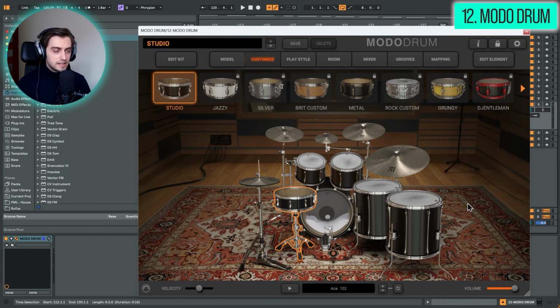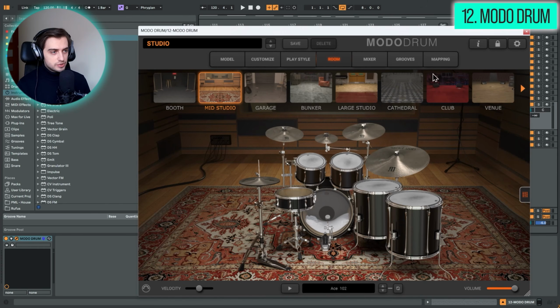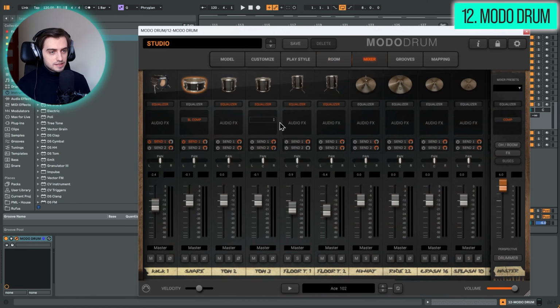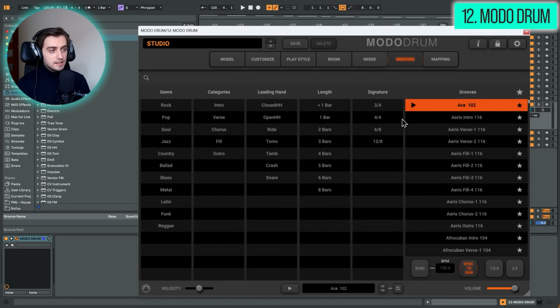Sounds incredibly authentic, and you can use this studio kit to create a lot of tracks. You've got in-depth editing features. You can choose a different space to put the sound in. You can mix these sounds with different built-in effects here. And what's also amazing is that you've got grooves.